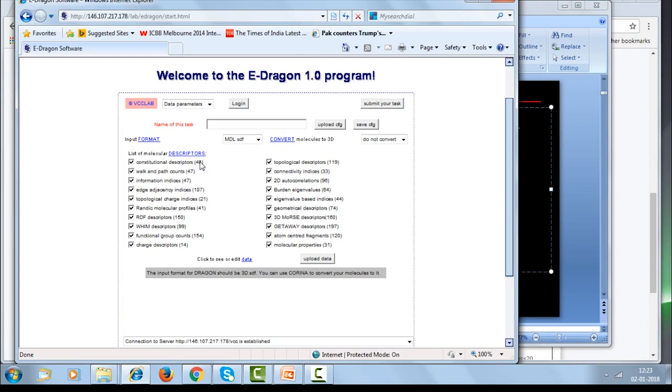It's got so many descriptors. Thousands and thousands and thousands. Look at this huge number of descriptors, numbers, list of molecular descriptors, it says. Now how do we run molecules? It's quite simple. We can upload data. We need to upload an SDF file.